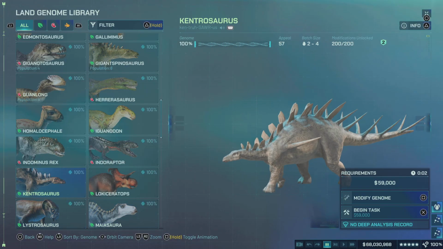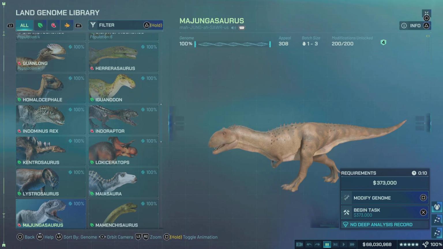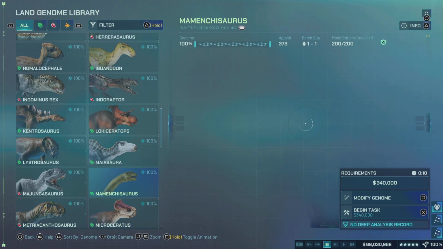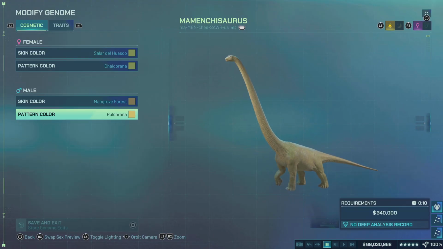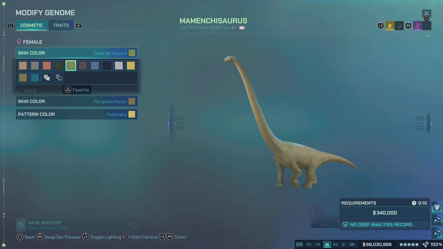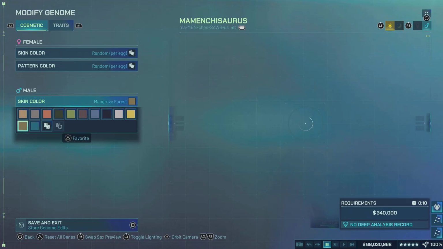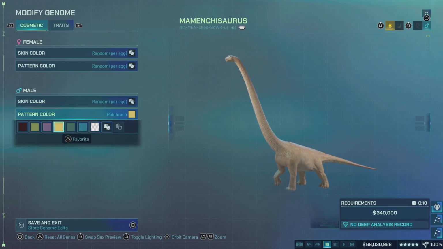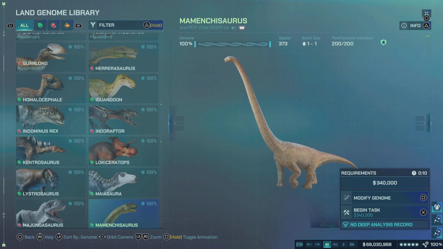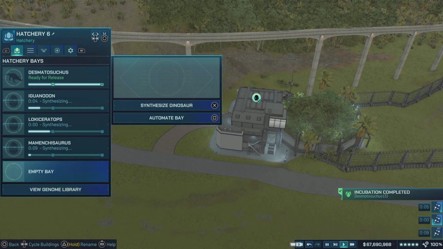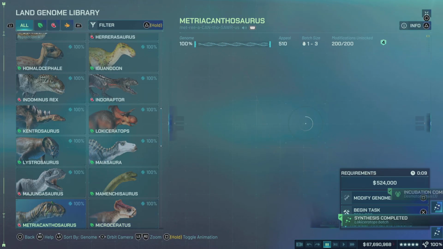I'm not gonna do the Kentrosaurus because I kind of want to do Stegosaurus. But I at least need a tall. I at least need a sauropod. Sauropods are cool. I like them. Theropods, they're sick. I love theropods. Hey, Connor.